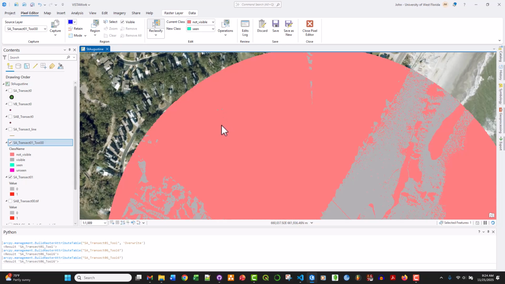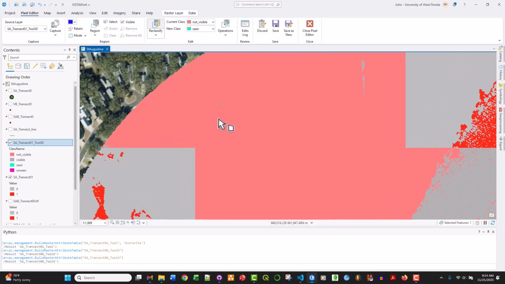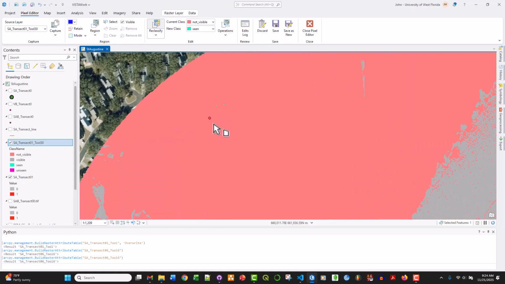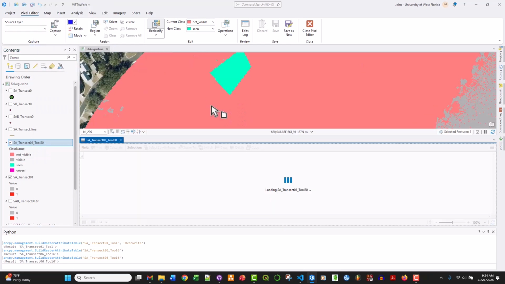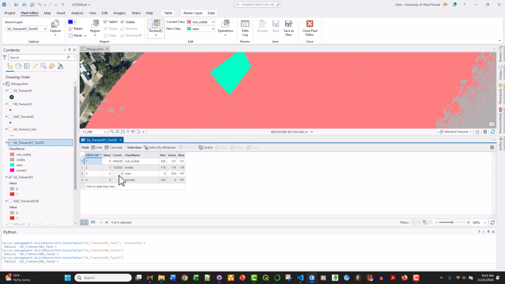As you can see, that doesn't cover very much area. So we're going to try and do a whole region using this region tool, which is a little easier. And so now we just reclassified a whole bunch of pixels, and we're going to save that. And then if we check our counts, we're like, oh, this did not update. I just converted a bunch of non-visibles to seen, and it didn't update.